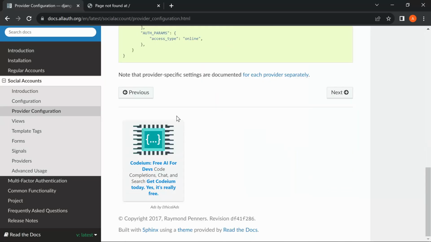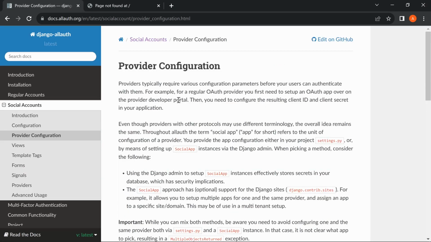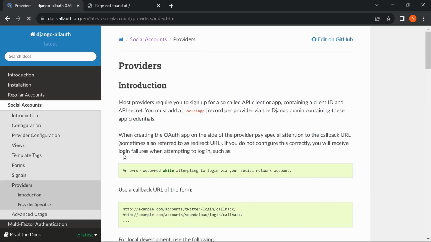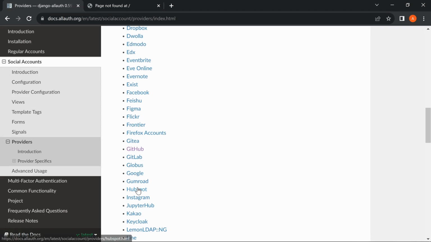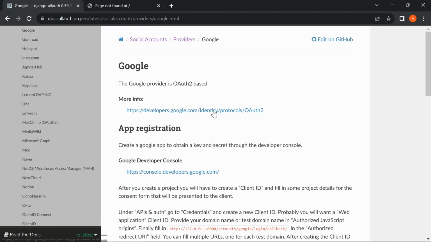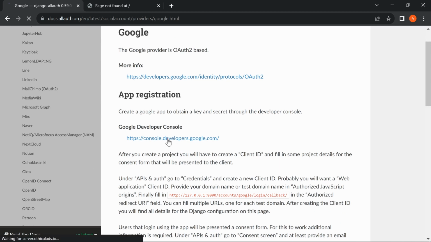Now if we want to do it based on looking at the social providers, we can come back and look at the providers here. You see, let's select Google. Let's go to Google here. Okay, for Google, this is how to set it up. Now we'll have to go to developers.google.com, and for us to have the app registration, we have to go to console.developers.google.com. Now let's go to console.developers.google.com to see how we can set up the auth.